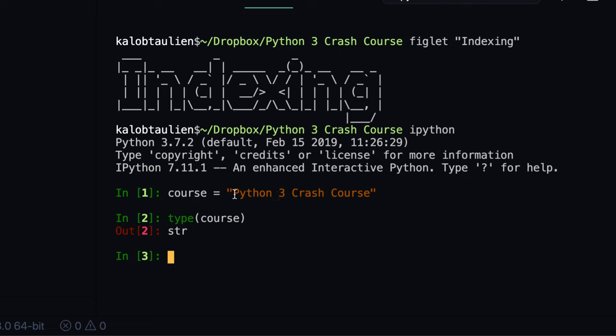Well, in computers, we start counting at 0. So we go 0, 1, 2, 3, 4, 5, 6, 7. So let's go ahead and type course[7]. And we get the 3 in there.